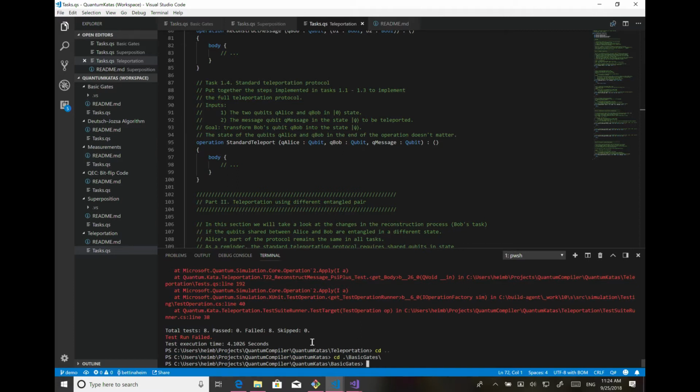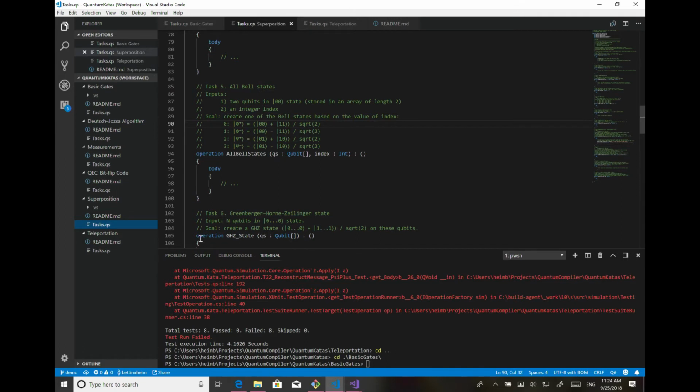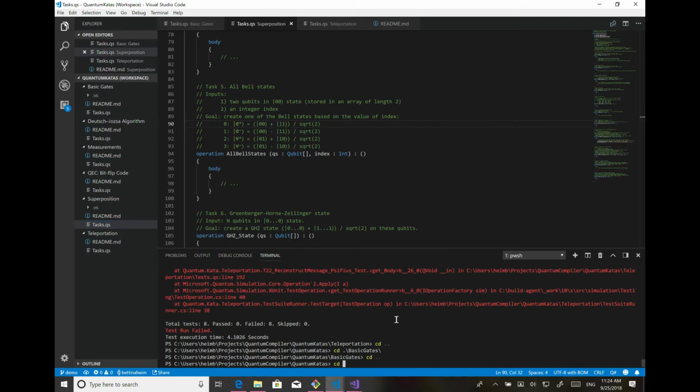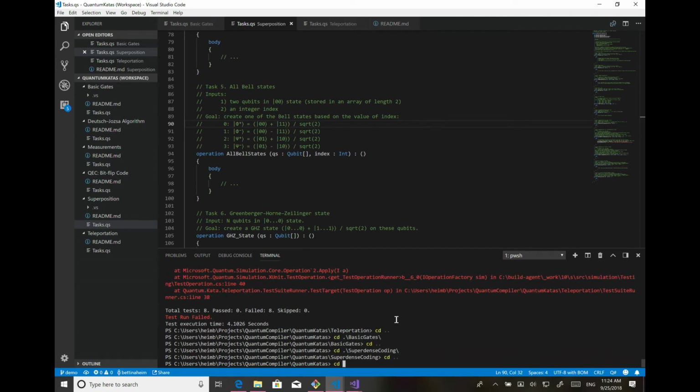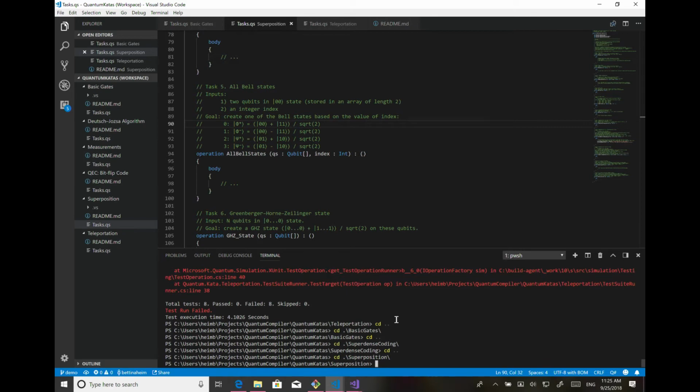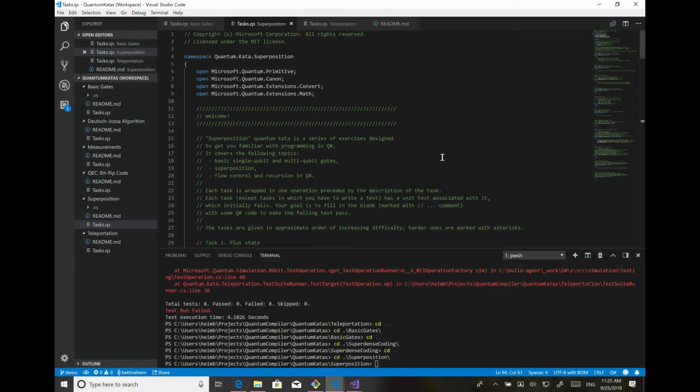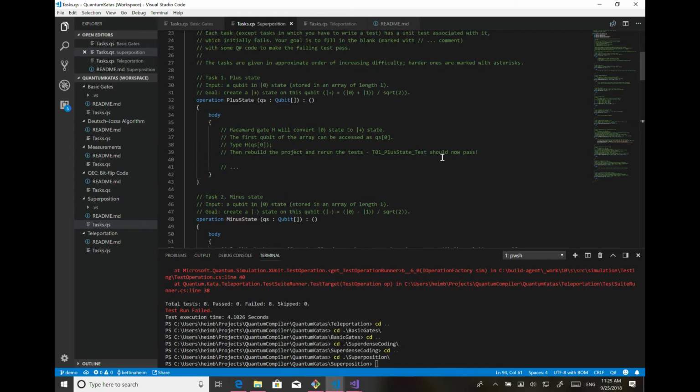Now let me just switch to actually the basic gates. So this is the one that we wanted before. I apologize for the little interruption. And so, okay. This one is a nice one. Okay. So let's see if we can solve the first one.